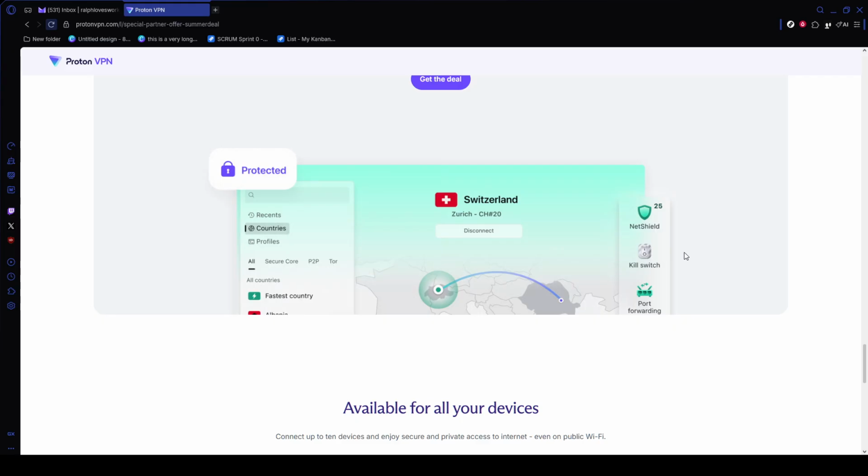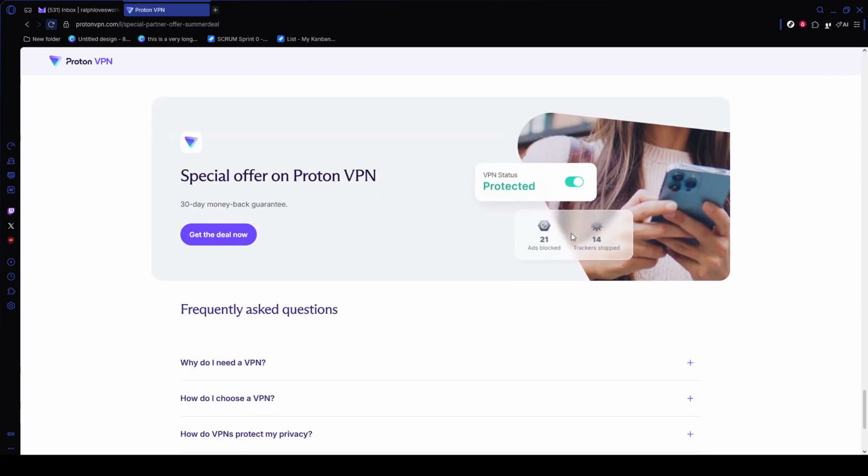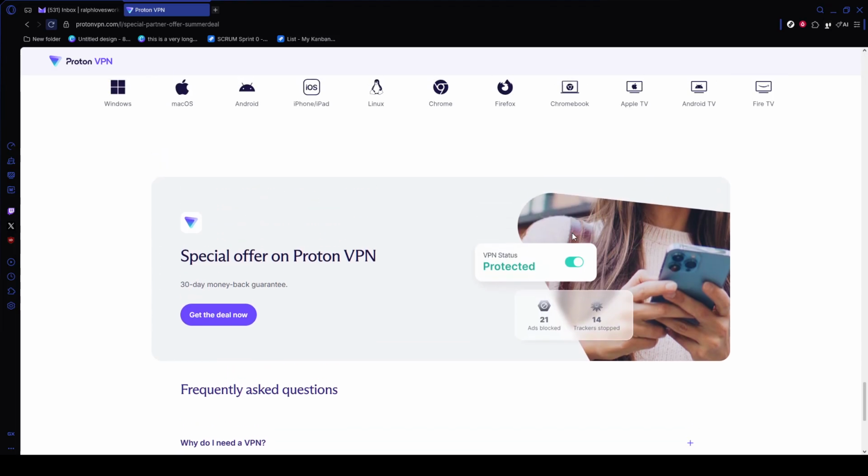To improve your privacy even more, take a moment to enable the built-in security tools in the main dashboard. Turn on Kill Switch so your internet is blocked if the VPN connection suddenly drops, which helps prevent your real IP from being exposed. Then enable NetShield and set it to block malware, ads, and trackers. This can help clean up web traffic and may even improve browsing speed. If you have a paid plan, you can also enable Secure Core, which routes your traffic through multiple secure servers before it reaches its final destination.